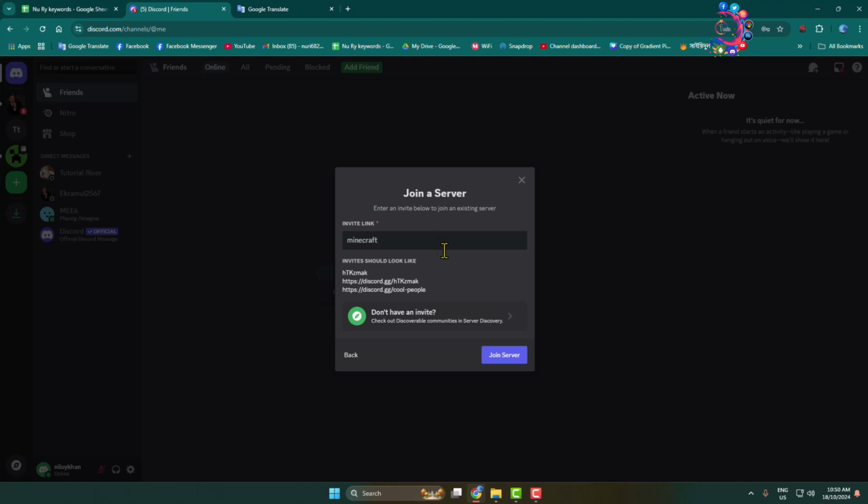And now you must enter the server code accurately, because if you make any mistake, then you won't be able to join the server. So write the server code accurately and click on join server.